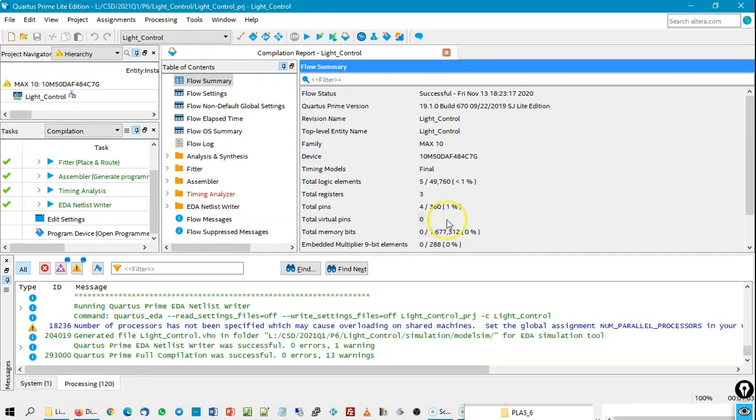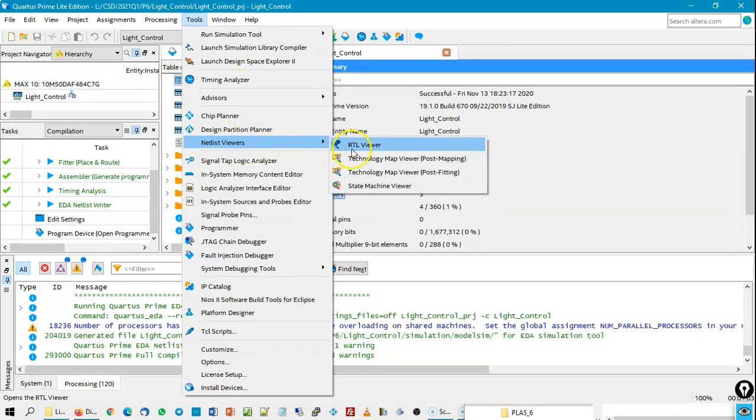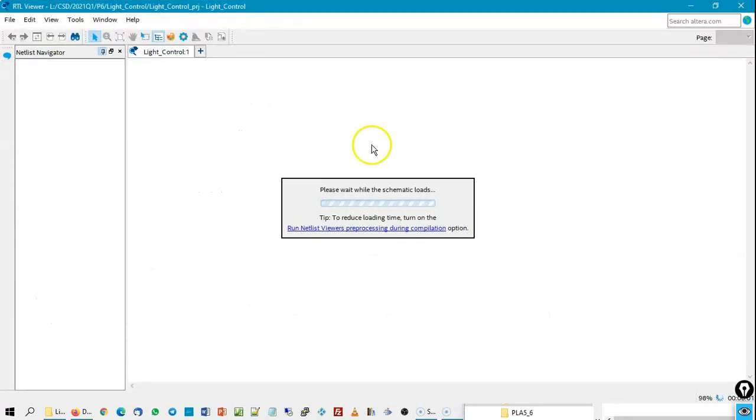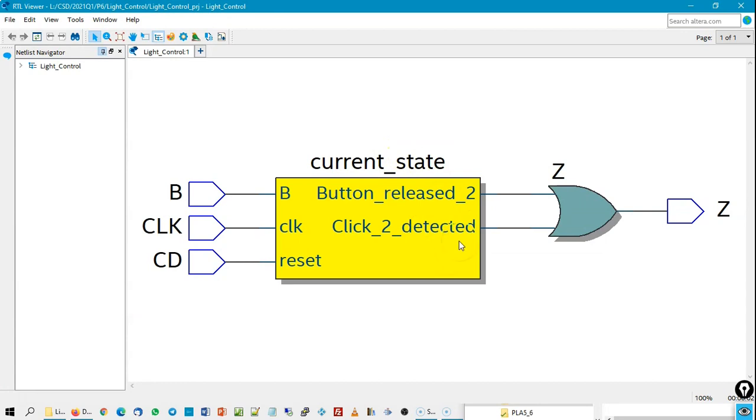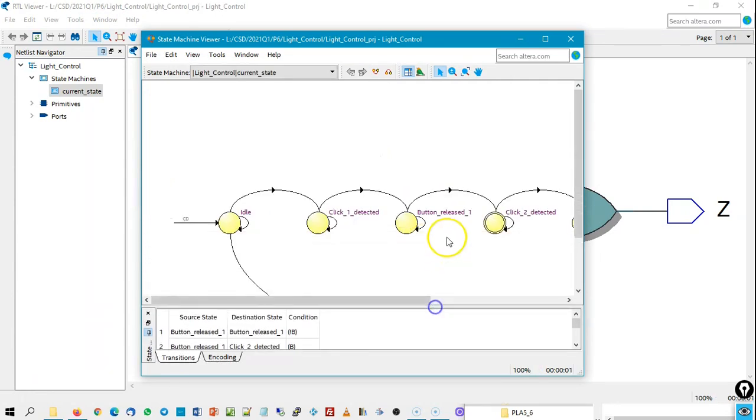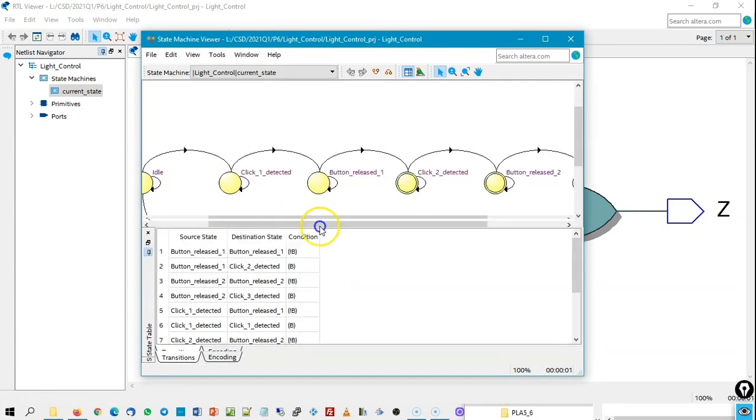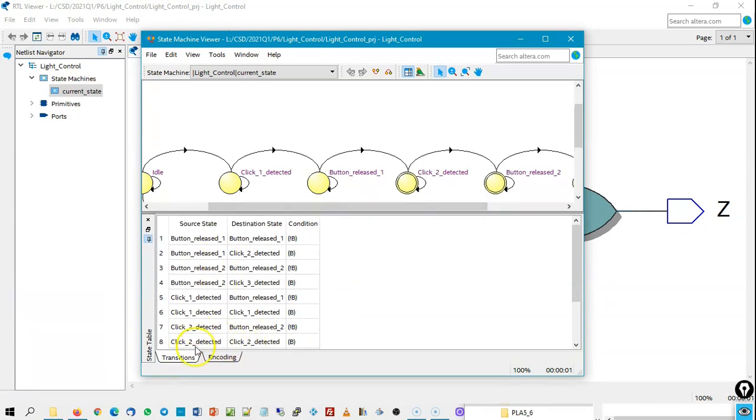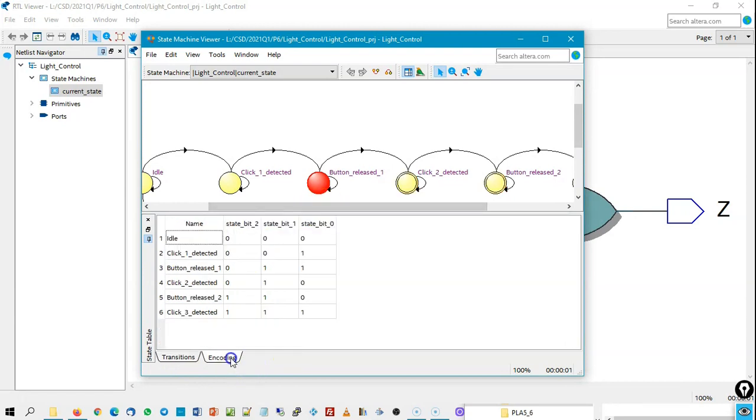So you see 3 registers in gray code. So chip netlist viewers, RTL view, and this is again the same picture of the RTL. And now, yes, when you click here, you have the interpretation of the state diagram. This is what we like here. And if you see the spreadsheet showing transitions, those are the transitions, and the encoding, you see the gray code. All right, something like this.